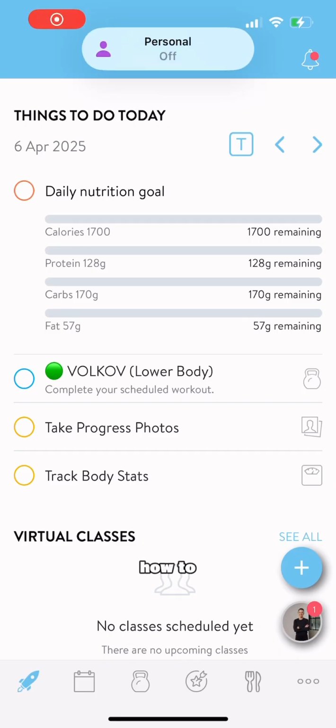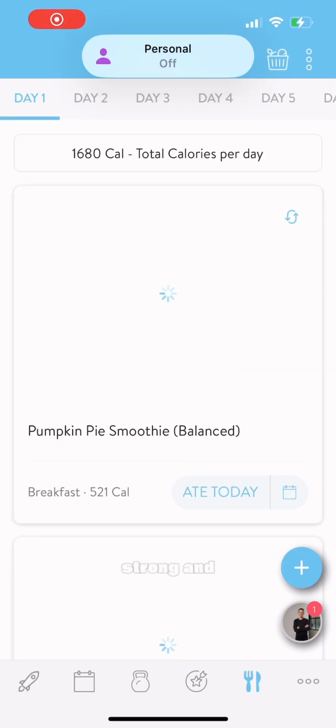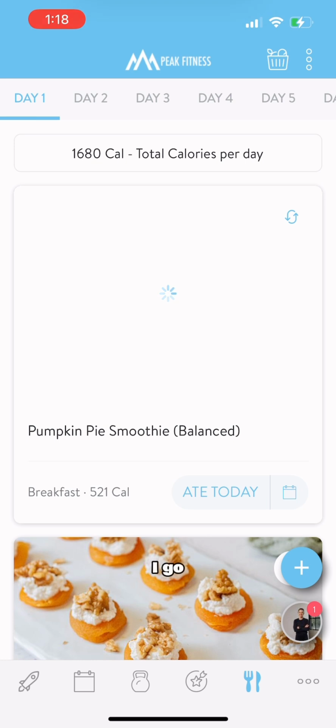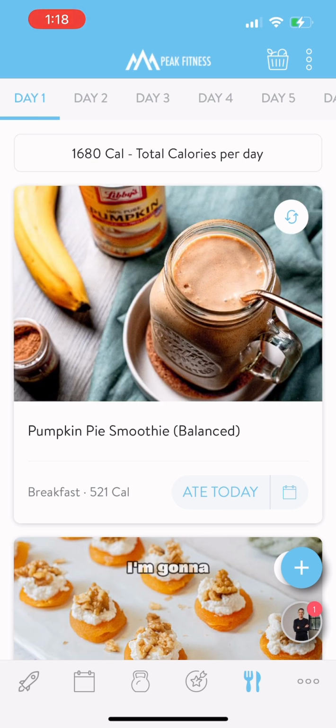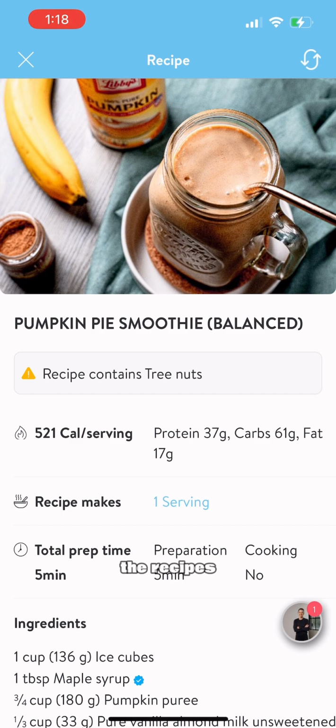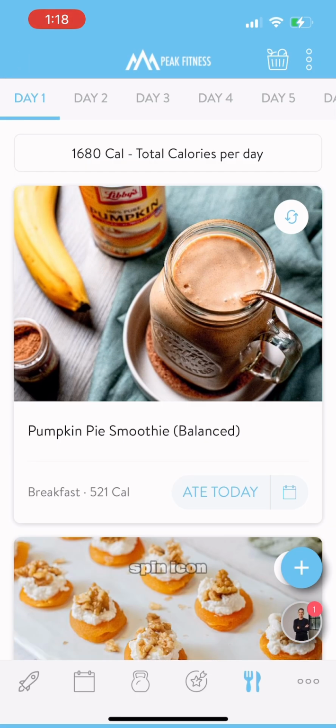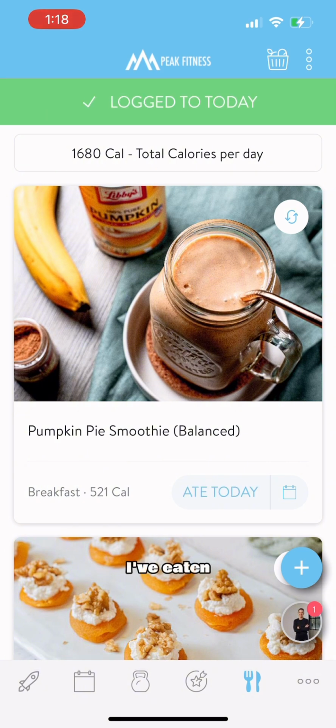I'm going to show you how to use the nutrition component of the Strong and Six program. So if I go into the fork and knife icon, I'm going to access the meal plan. Once I click on one of the recipes, I can swap it using the spin icon. I can also add today to log that food if I've eaten it.